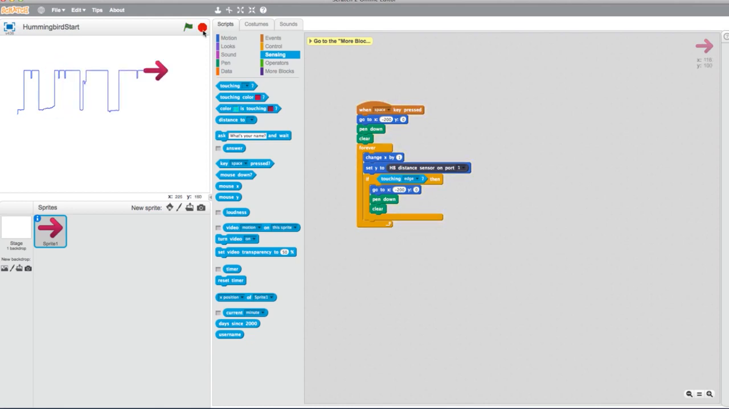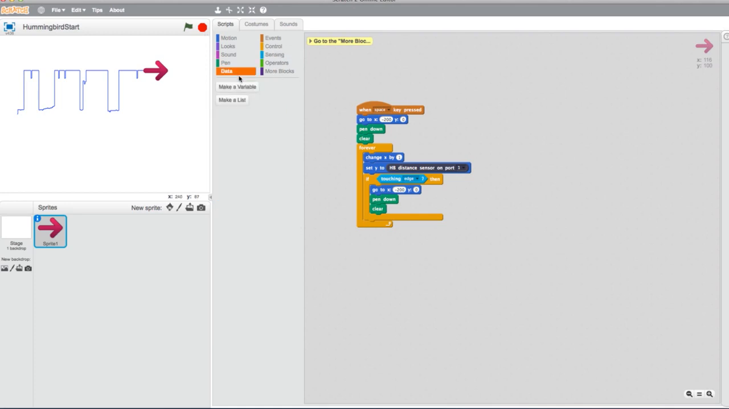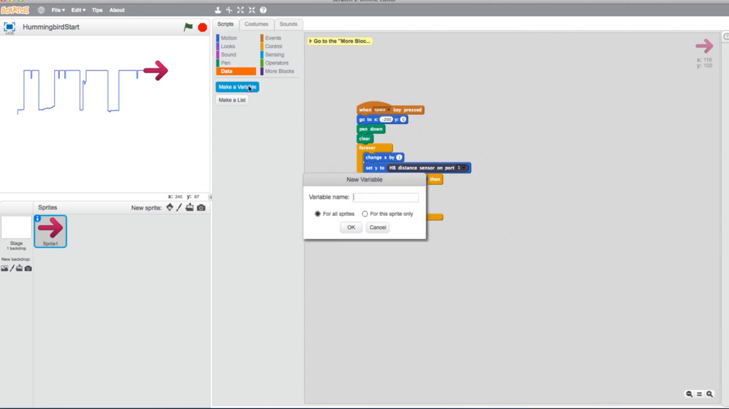Now that we have the program set to graph sensor readings, let's make the value from the sensor equivalent to a variable. To do this, we will need to create a variable. Go into the Data tab and select Make a Variable. This text box should appear. Since we're working with the distance sensor, I'll title the variable Distance. Click OK.